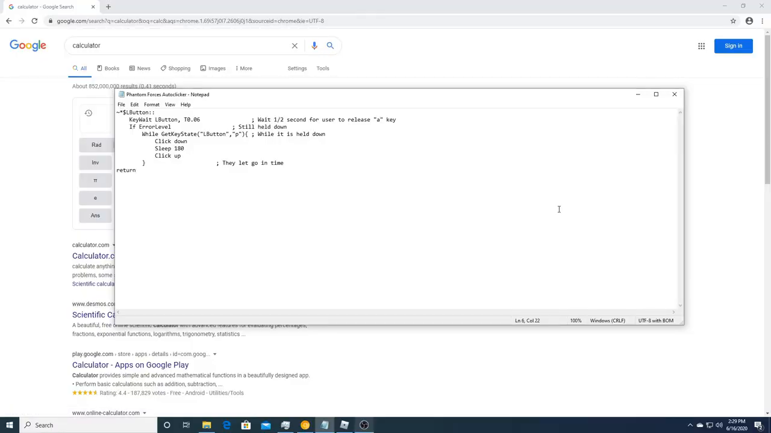Hey guys, today I'm going to show you how to use macros in Phantom Forces. This does not require any gaming mice or any side buttons on your mouse at all. It just runs off AutoHotkey and uses your left mouse button.